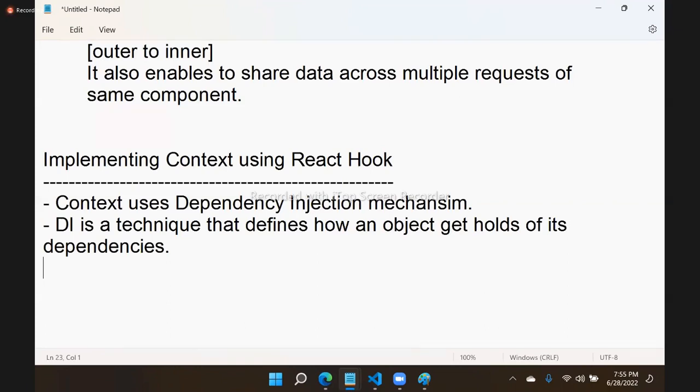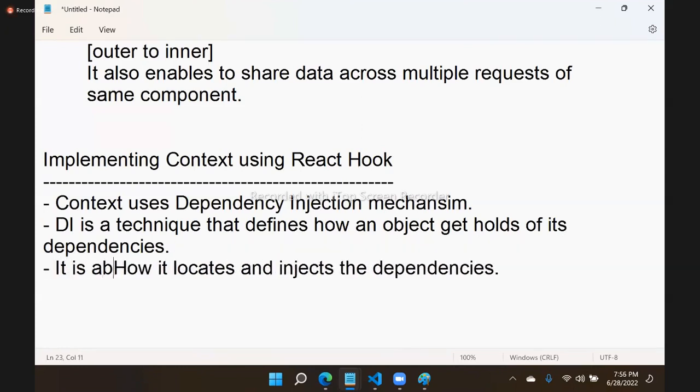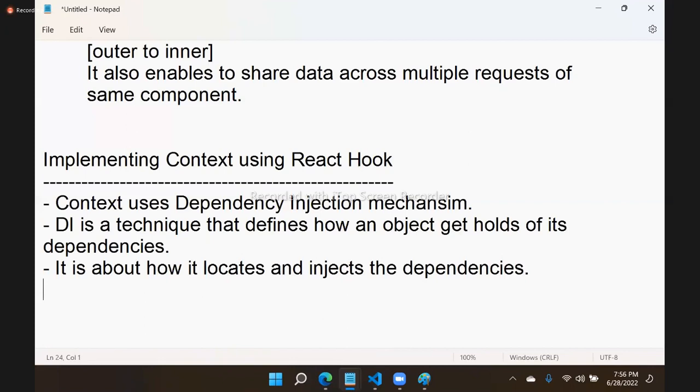That means how it locates and injects the dependencies. It is about how. So you can say dependency injection is about how it locates the dependencies and how it injects them.